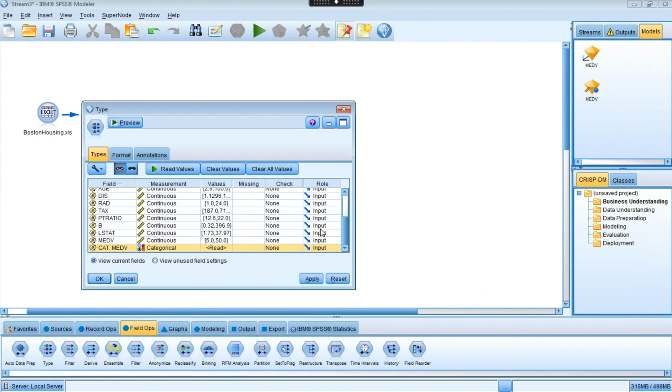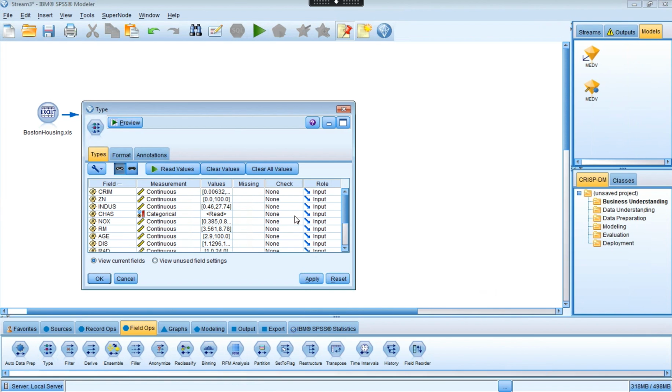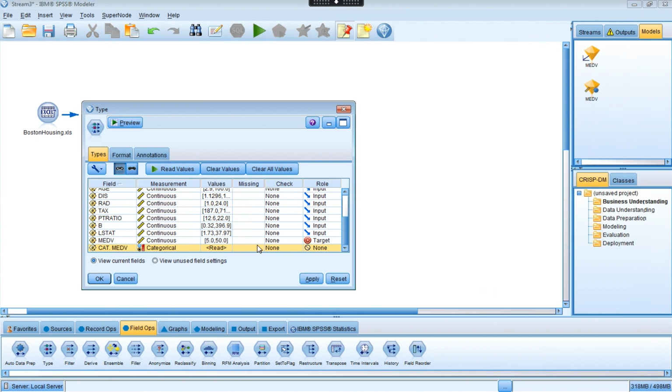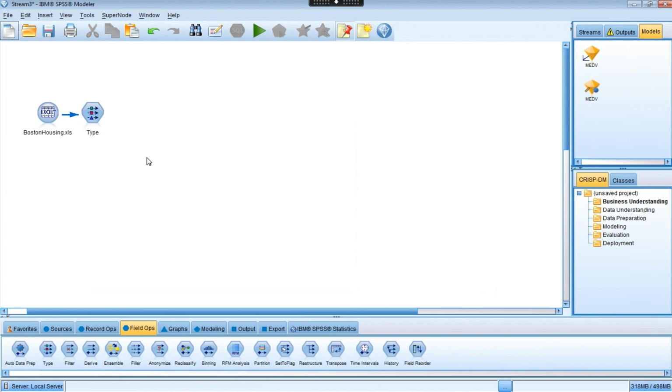Also we change the role of the variable. That's going to be the target, and right now we don't use this variable, so we select none. The other variables we just consider as the input. Apply, and okay. So that's the setup for the variables.